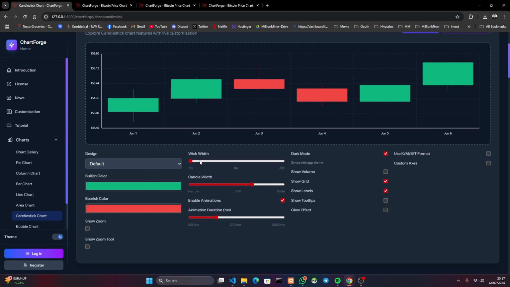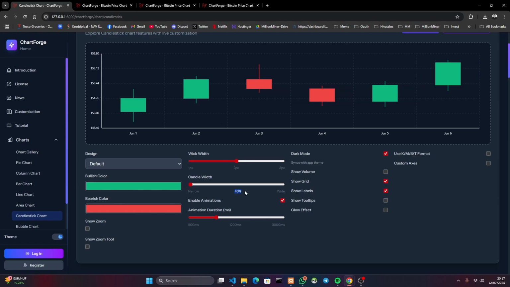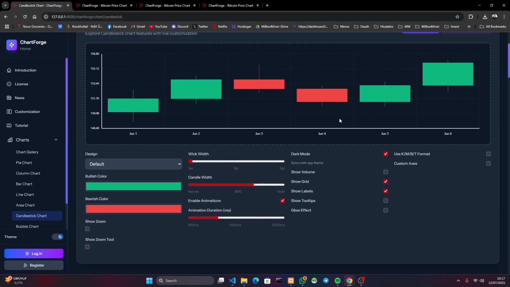Now you can set the wick width, meaning that this particular line right here, this is the wick. You can set the width of the wick. You can also set the candle width. So how wide they should be, 100% wideness, meaning they touch the other candle, and of course a 40%, meaning it's a large space in between. By default, it's set to 80%, which is a very healthy value. I do set everything on default values to make it the best looking outcome, but of course you can play with it if you want to.